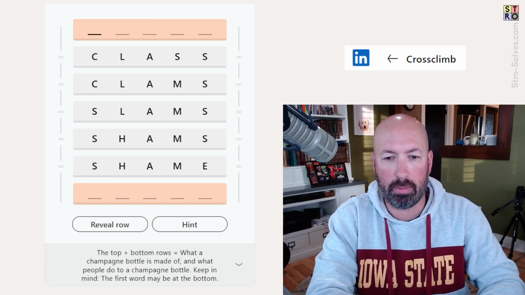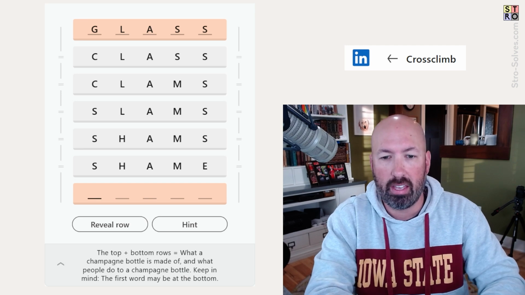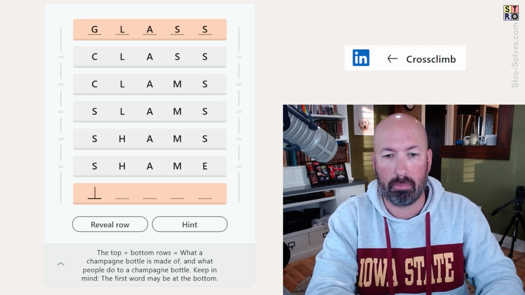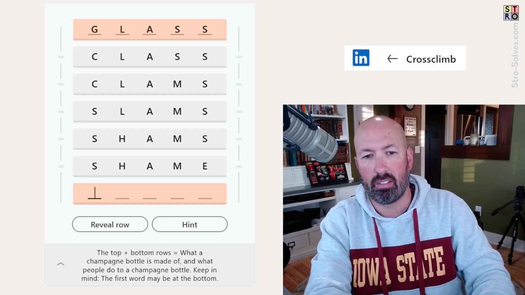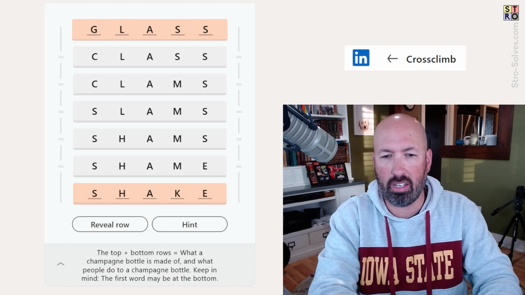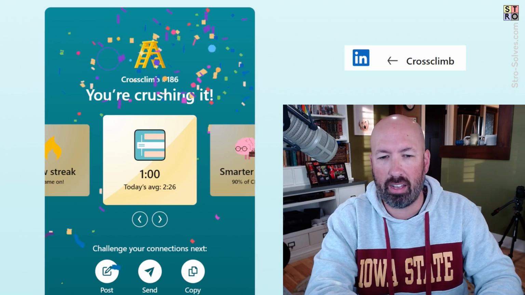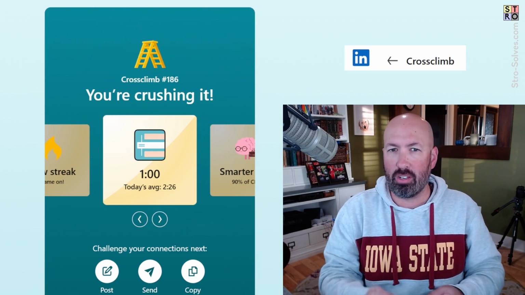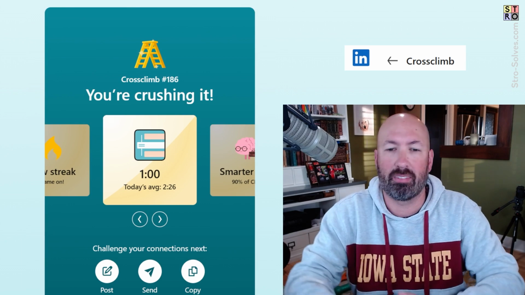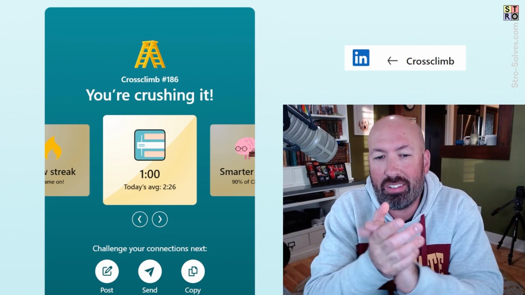And now we've got the top and the bottom. What a champagne bottle is made of, glass. And what people do to a champagne bottle, okay, so do to a champagne bottle, they shake it? Do you shake it before you open it? Oh. I mean, I don't think that's something that people normally do with a champagne bottle. Sometimes they do if they're celebrating, trying to make it spray. But okay, very cool. Well, they were a little bit tricky at the end of the week, but not too bad.